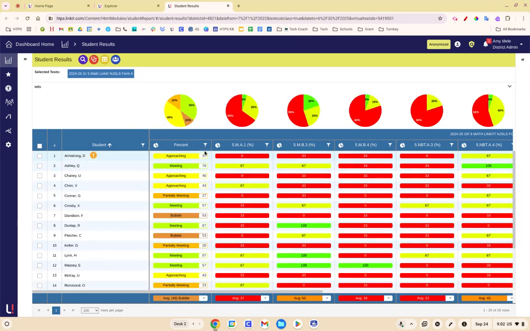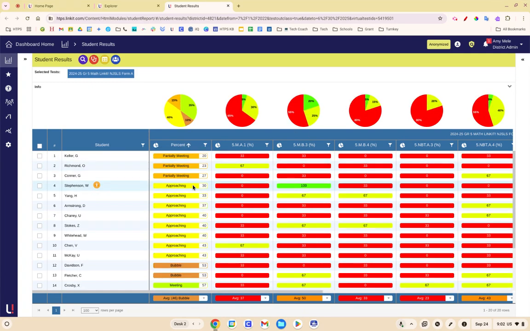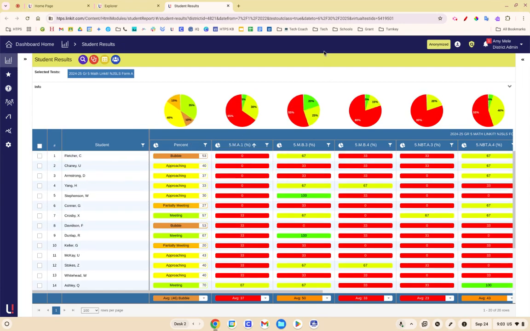Let's see, what else? You can also sort. So if I click the word %, it will sort it from lowest to highest or highest to lowest. If I click one of the standards, it will also sort it that way as well. So that's also helpful to look at.